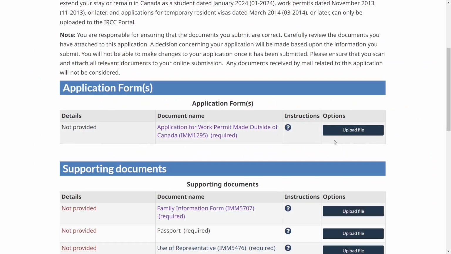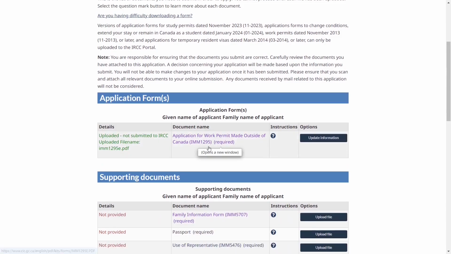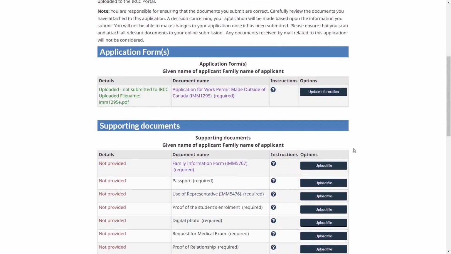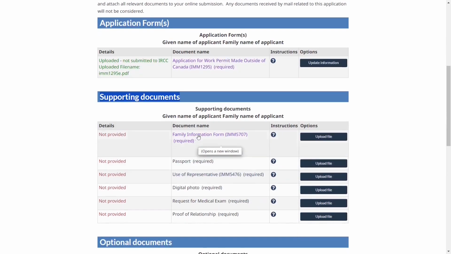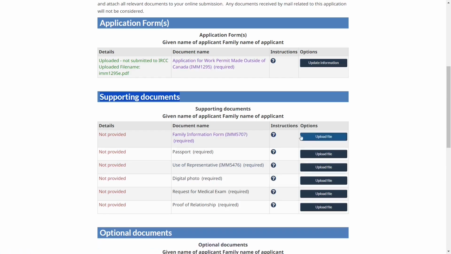Let's go back to the online portal. We need to upload our form IMM 1295. So click here to upload the document. After that, the next section is supporting documents. You need to fill in family information for IMM 5707. Once you're done, you need to upload it here.